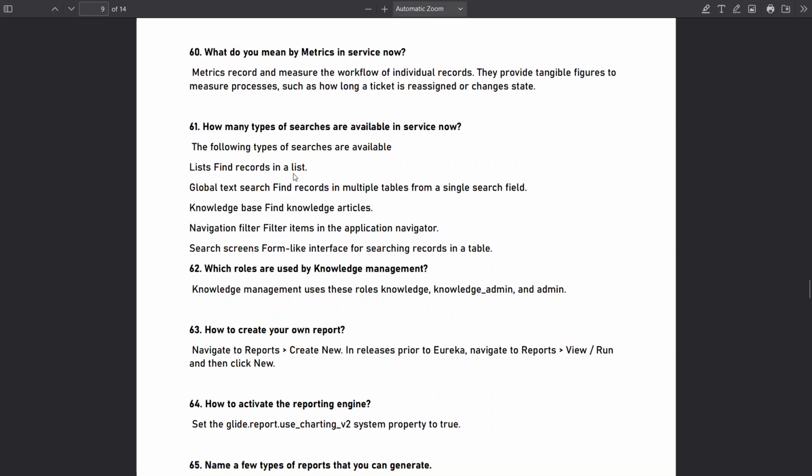60. What do you mean by metrics in ServiceNow? Metrics record and measure the workflow of individual records. They provide tangible figures to measure processes, such as how long a ticket is reassigned or changes state.